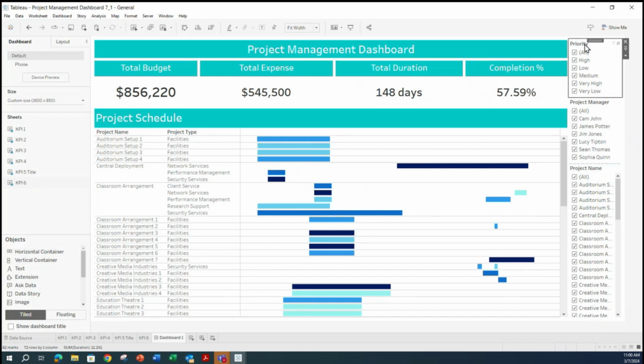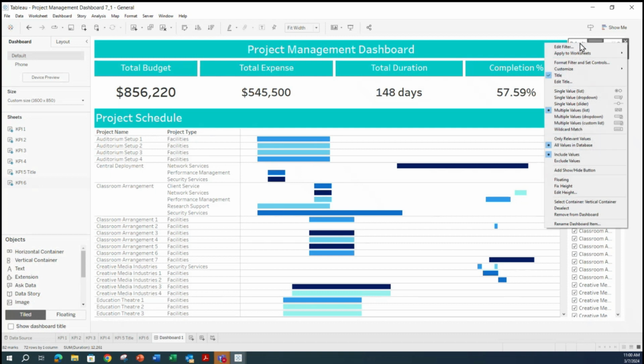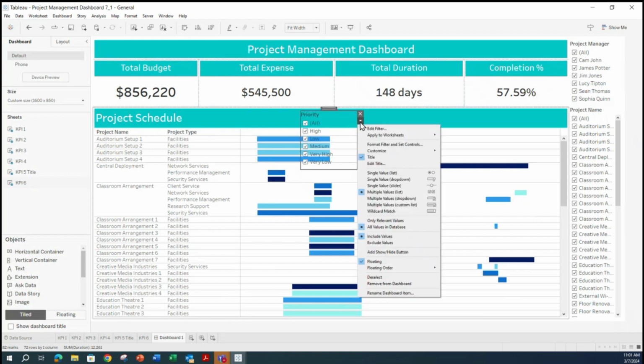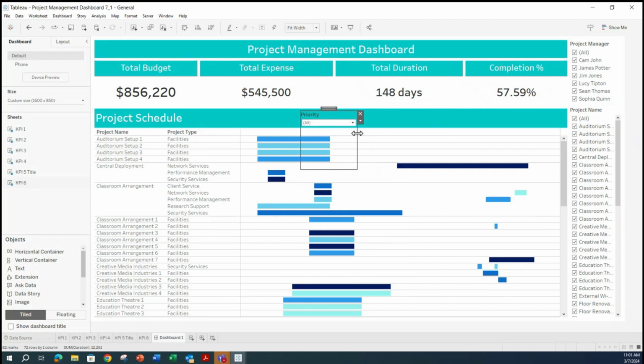So the next thing I'll do is go to these individual filters which got added: priority, project manager, and project name. I will right click on here and change it to floating. Once I do that, you see this priority falls off, floating. Then I will move it systematically over here, and currently it's showing the entire list and check option. I'll just change it to say multiple value. Yeah, let's go with multiple value drop down. So I will only see this.